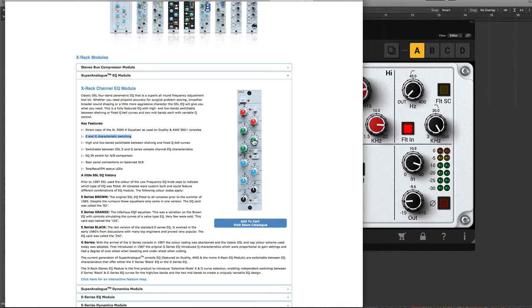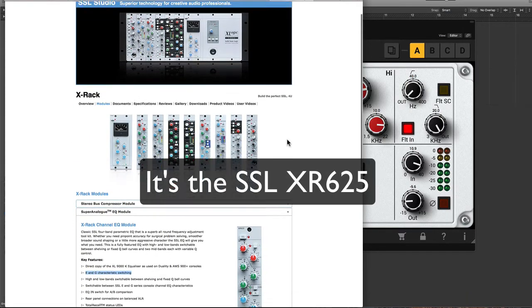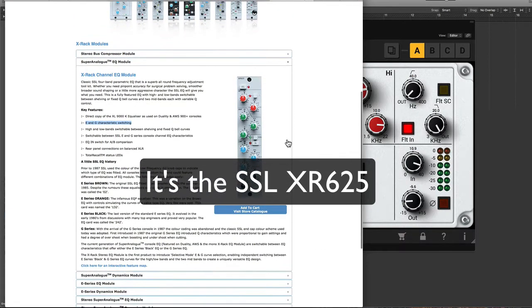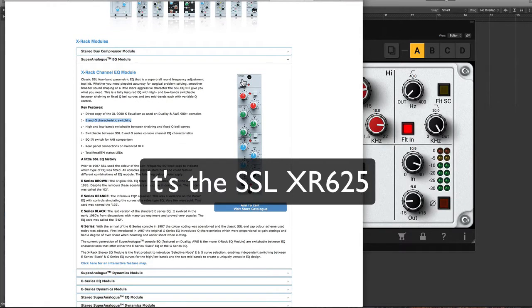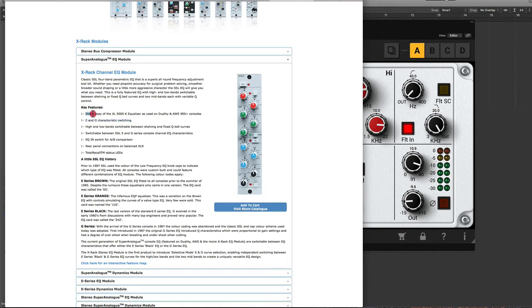Which is a module. What's its exact name? It's got a number. I can't remember the number. XR625 or something like that. Anyway, look, it's a direct copy of the SSL 9000K Equalizer, which is what I said, but it's a module with E and G character switching, right?